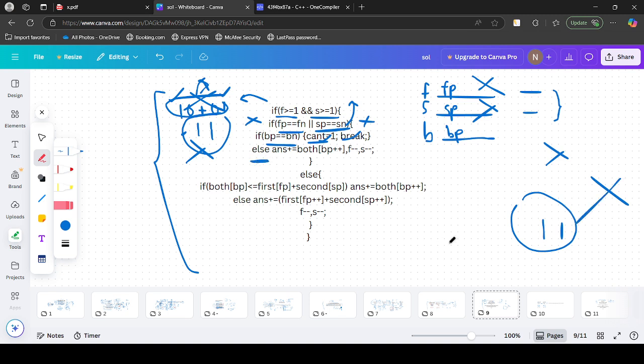Else it means that we have some, for example, this is both and we have some BP. So we can take the present value. So answer is equal to both of BP plus plus. We have taken this and incrementing BP, and f minus minus s minus minus, because we have taken one on each and it will cache both, so new will be reduced.